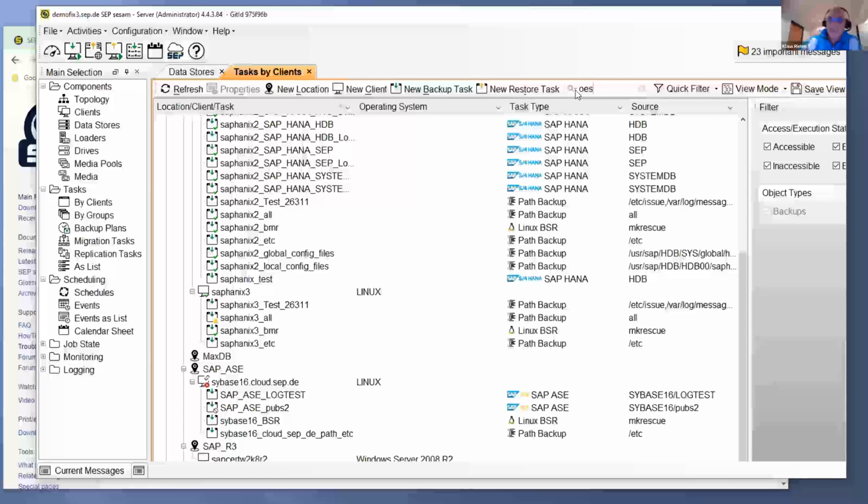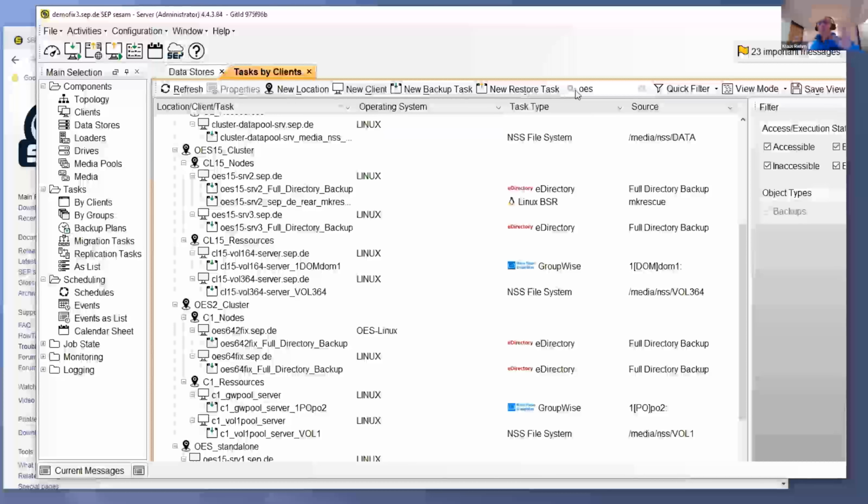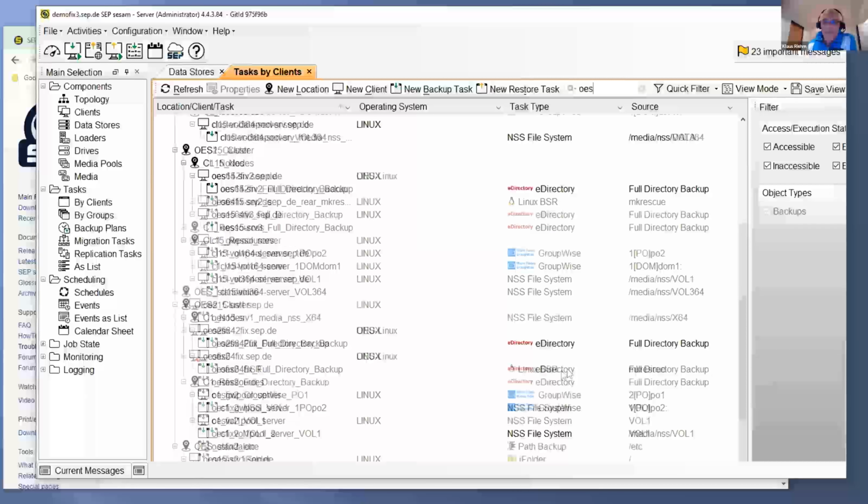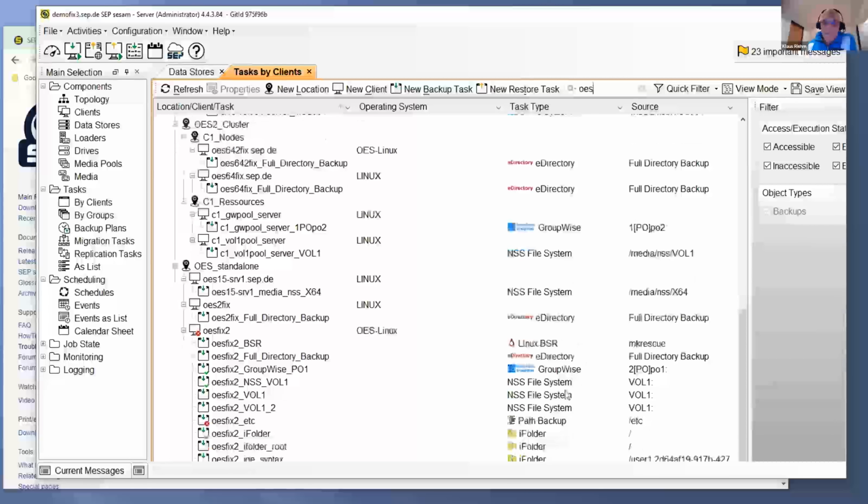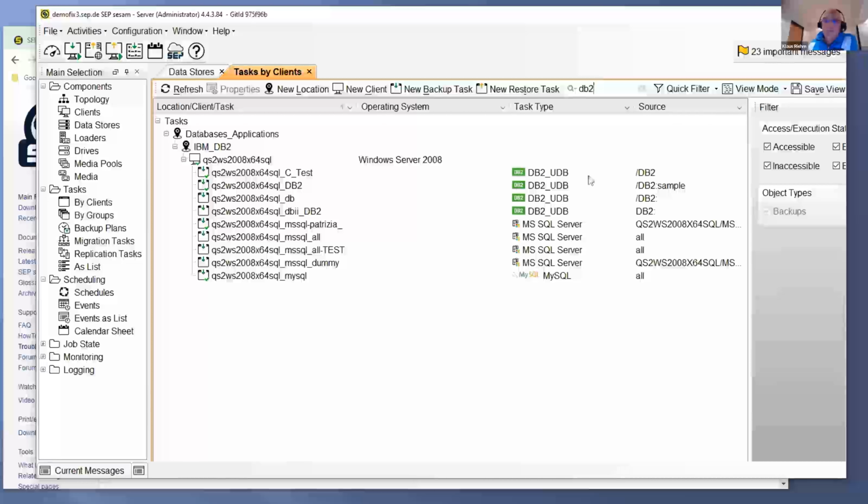But if you search for something like OES, that's the old Novell world, I would say. This is also not only the NSS file system, it's the complete software stack on top, no matter if it's eDirectory, GroupWise, or iFolder, everything is covered with our software. You won't believe it. If you have a look at our support matrix, you will see that everything is protected. DB2, Microsoft SQL, MySQL, and so on. So this can easily be found here in our demo environment.